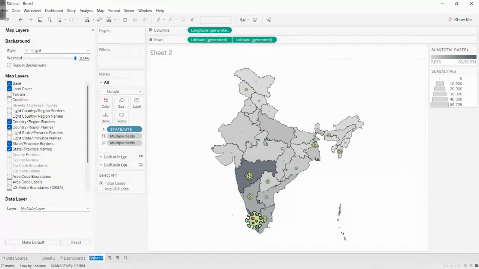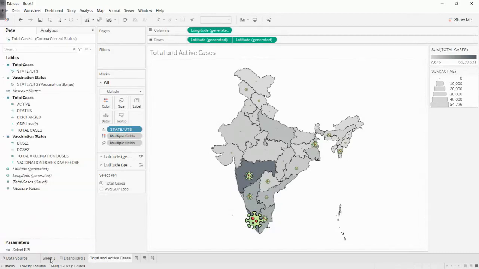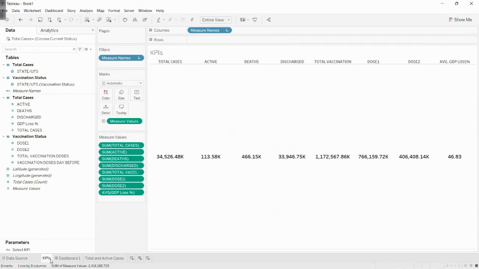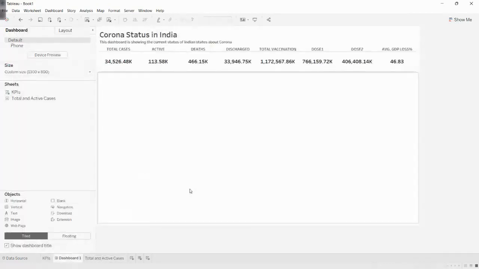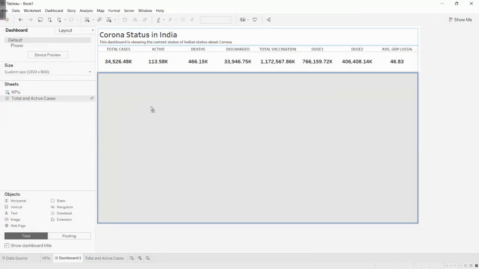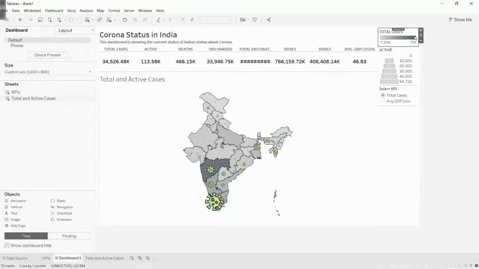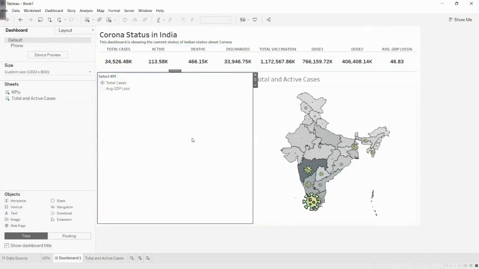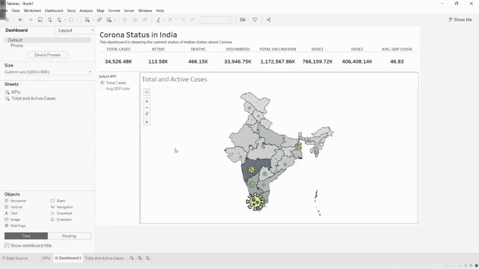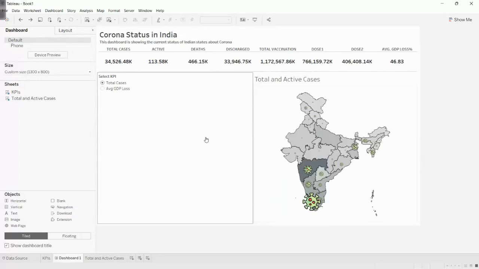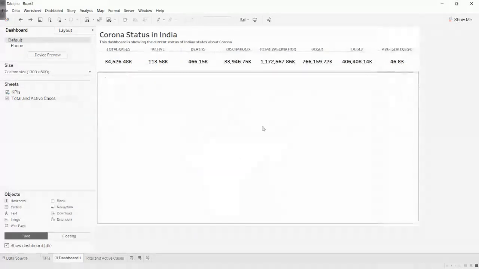And this is my sheet number 2, which is my total and active cases. And this chart is my KPIs. I want this here in my chart, so I'm dragging it here. The rest I'll just remove for now. This is my parameter which I am going to use. And this is my map which we have. Now let me undo this because I wanted to show you one more thing. Let me undo all these things.